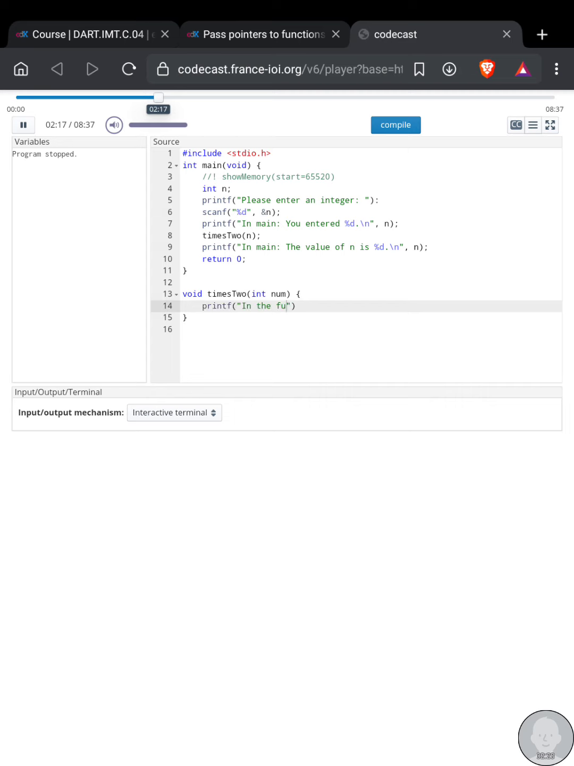So in the function, the number is %d. And we print that out. Then we multiply number by 2, so num equals num times 2. And print out the new value in the function. The number is %d. Or how about we even say the new number? And that's about it. So that's my function.